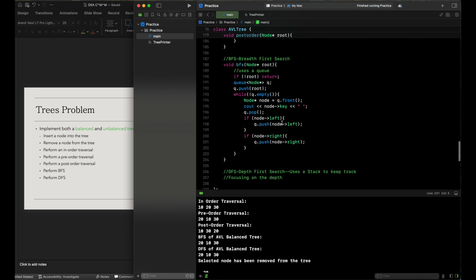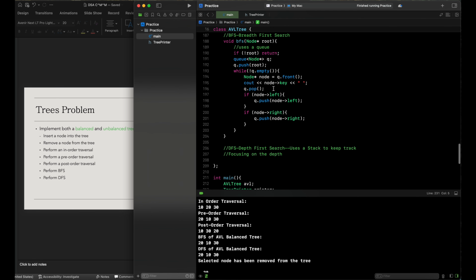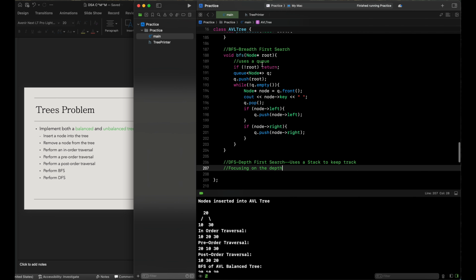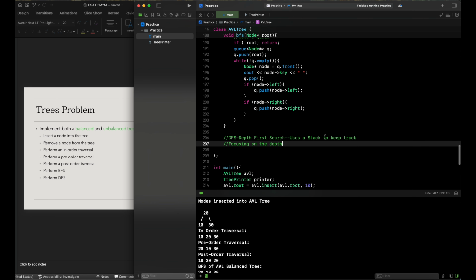So breadth first search versus depth first search. There are key distinctions between the two. With breadth first search, we can imagine little circles going through each level, but depth first search is a giant circle going from the leftmost all the way to the rightmost. And another key distinction in how we're going to construct depth first search is that breadth first search uses queues, but depth first search uses a stack to keep track of everything.